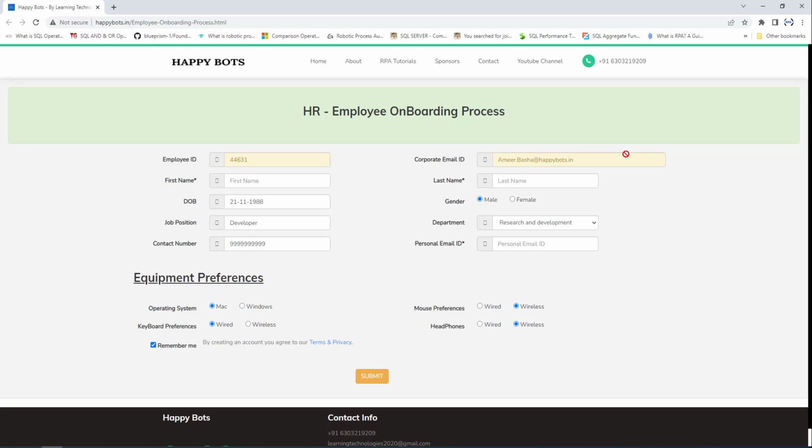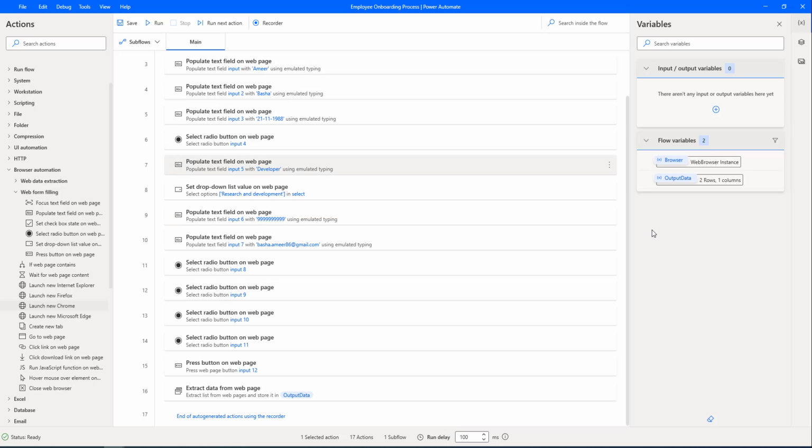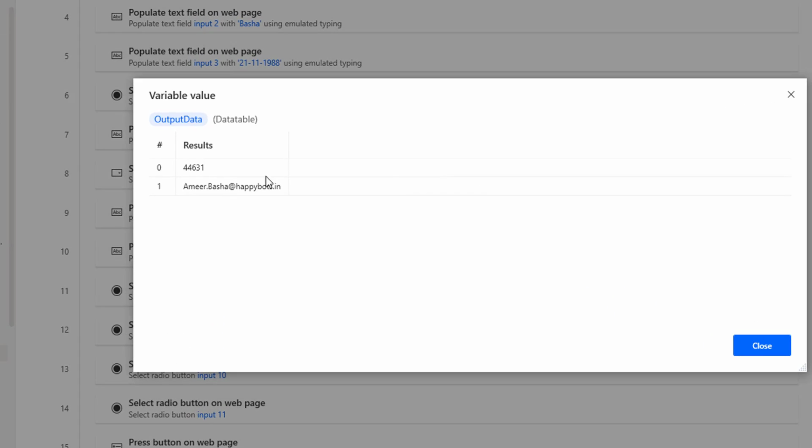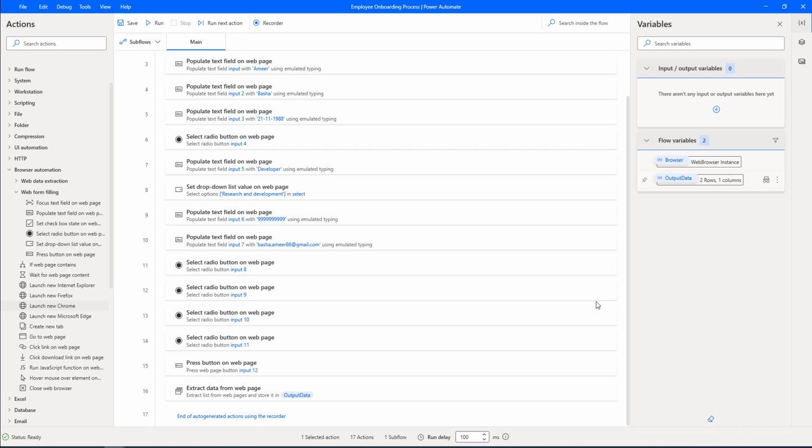We have not given that action. Now if you see over here, our flow has executed successfully, and there you can see the output data with two rows. If you click on the flow variables output data, there you will find the output data. One is employee ID, that is 44631. Another one is amir.basha@happybots.in. All right, let me click on close.